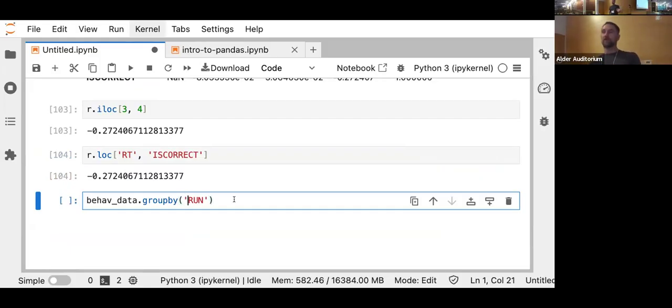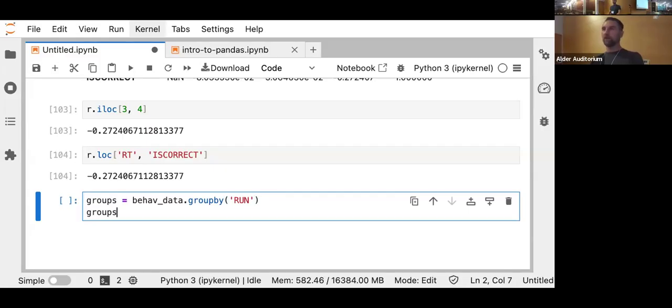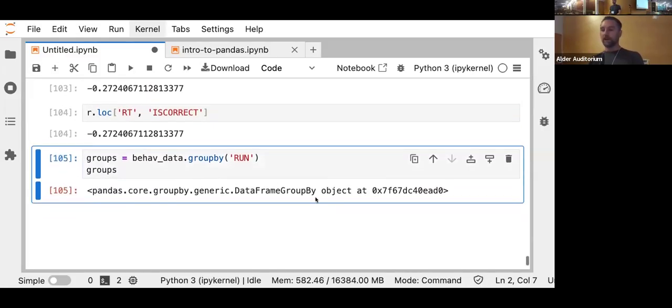Or here we could even group by session run, since there's both sessions and runs in this table. But for now, we'll just worry about run and keep it simple. I'm going to call this groups equals behave data.group by. I'm going to just print it out so we can see what it is. It's a particular object that represents group by, so it doesn't tell us a whole lot.